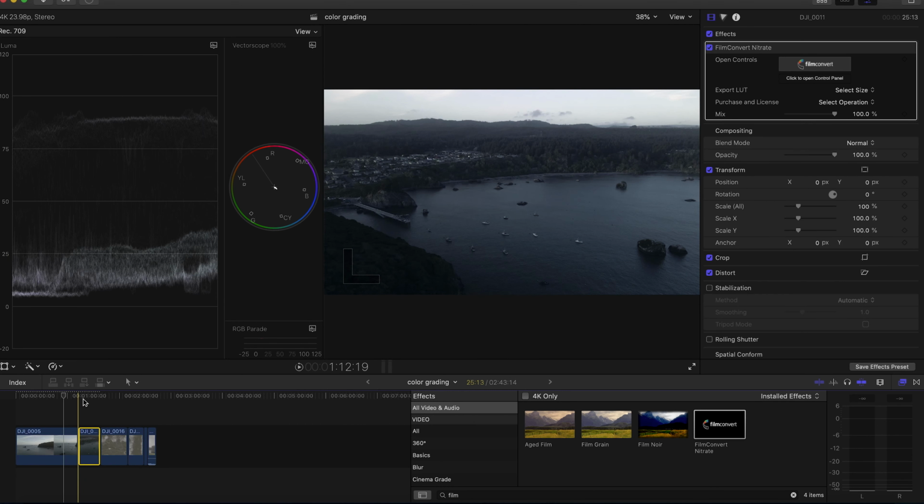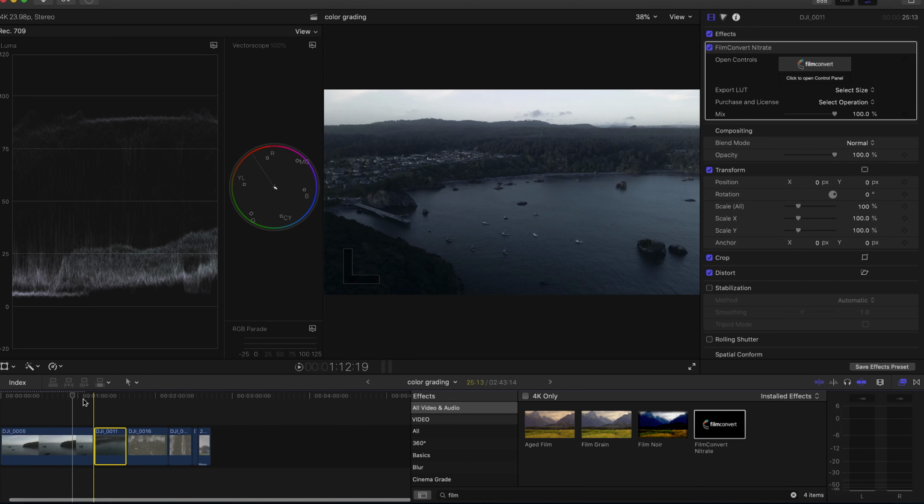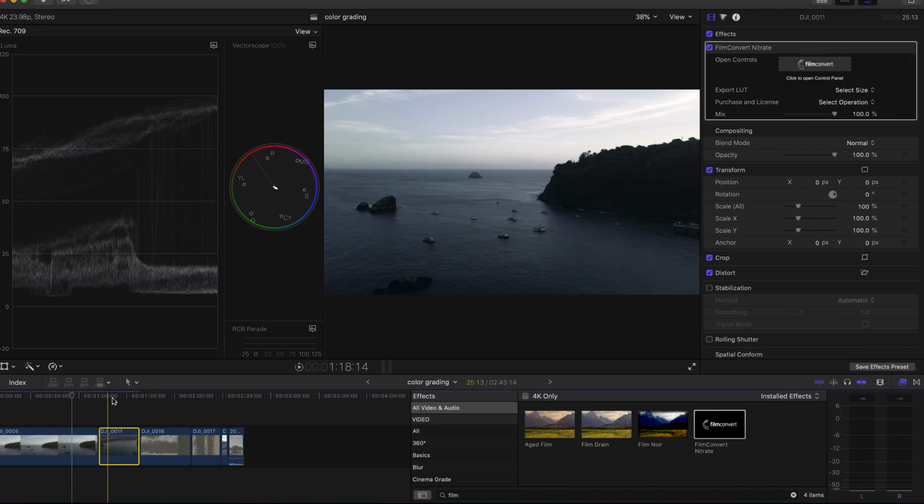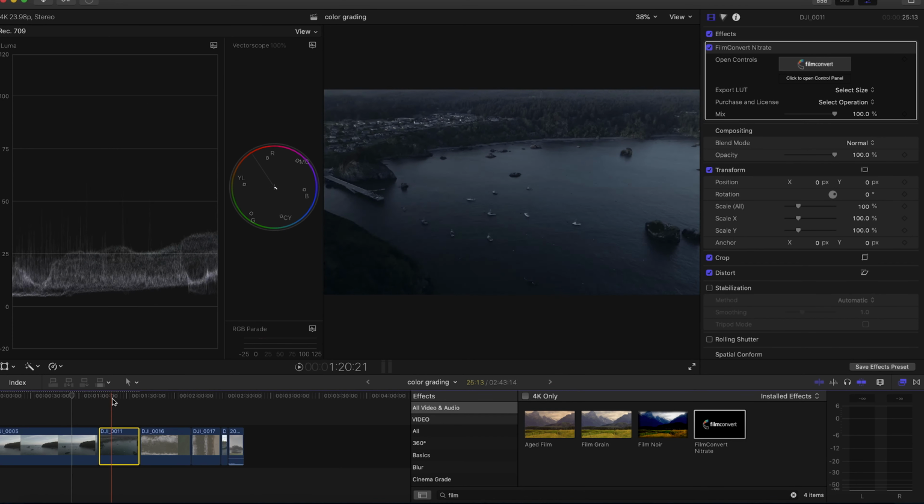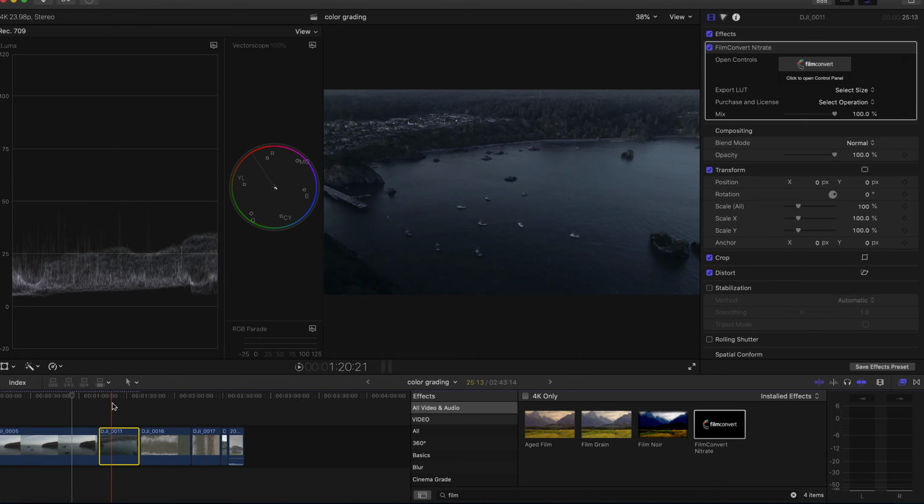And honestly, I really don't have to edit this second clip. There's not much I would do. They match up pretty well. It's this nice dark and moody type of scene here. So let's go to our next clip.